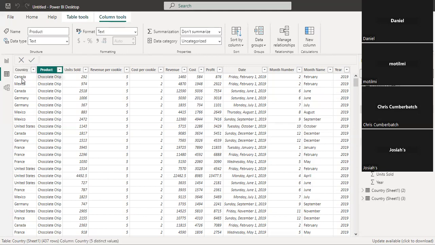So you have country, I have products, unit sold. This is a popular one that I always use. Unit sold, revenue per cookie, right? Revenue. I even have profit, date. Great. So this is a data set that I would have right here in Excel. And all I did was bring it across now into Excel, sorry, Power BI.